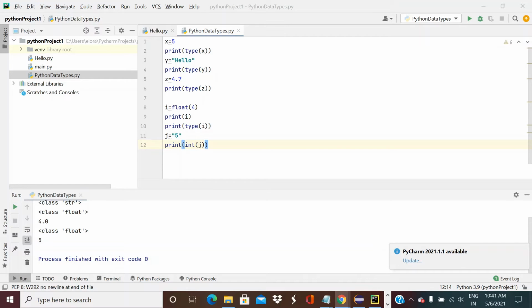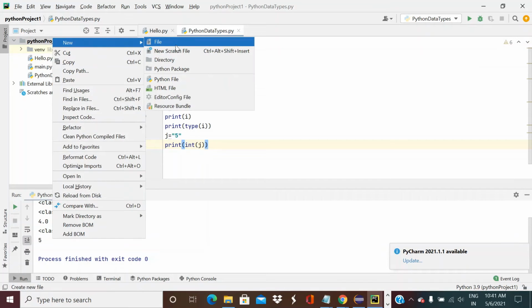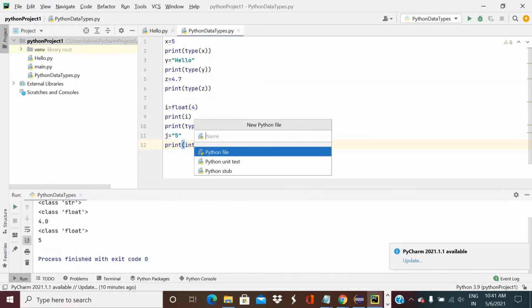Now let's see what are the number data types which are present in Python. There are three kinds of number data types present in Python. One is int, the other one is float, and the third one is complex. So let's create another file to learn about Python numbers.